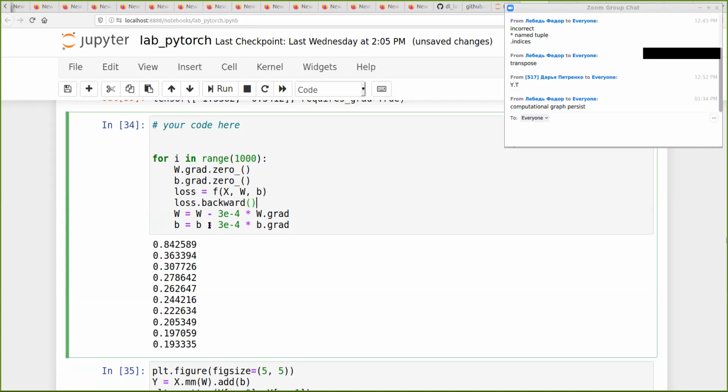Yeah, exactly. The problem is that since the W requires graph, we just continue to build our computation graph through this gradient step. So how can we handle it?